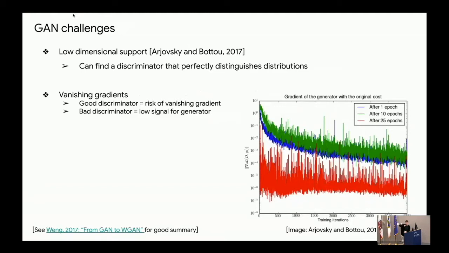So the log function just plateaus at a certain point. And so there's no more signal once you reach a certain point.